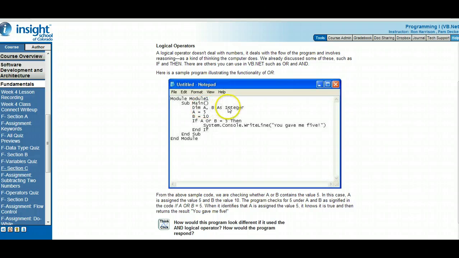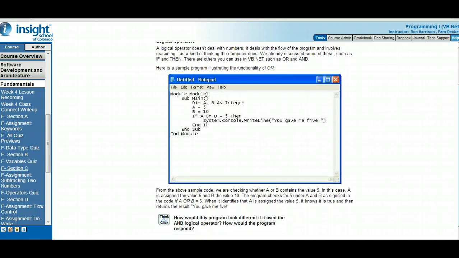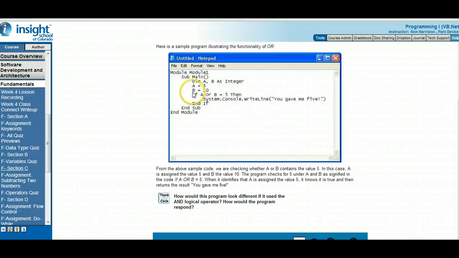So this says declare A and B as integers. A is equal to 5, B is equal to 10. If A or B equals 5, then this says right here, print on the screen, you gave me 5. Well, is A or B equal to 5? Yes, it is, so it's going to print, you gave me 5. Now if you go back through this and put A equals 4, B equals 2, it would not print, you gave me 5. The program would just stop. So that's an if statement. You can see how if statements work, if and then. They work together. They almost have to team up all the time.